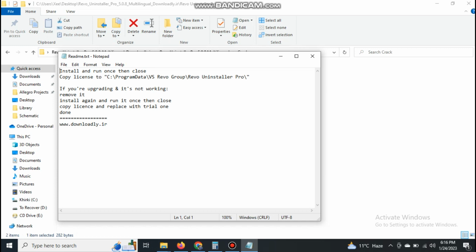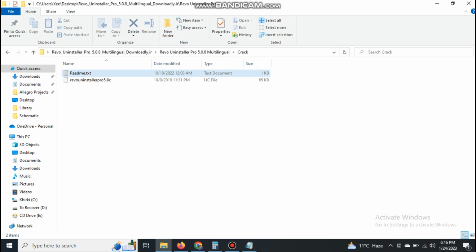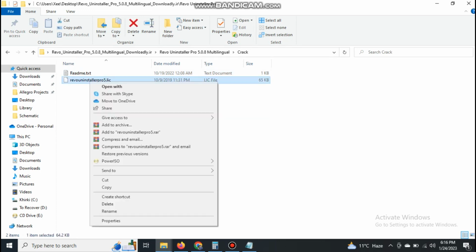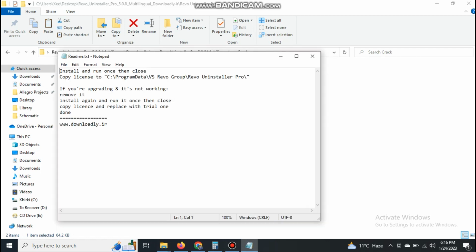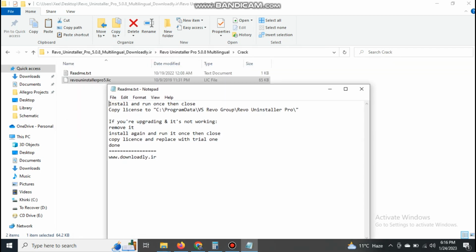Copy this license file and paste it in C, ProgramData, VS Revo Group, Revo Uninstaller Pro. So here I am copying the license file. See, I have copied the license file and now I am going to the path that is given in that text file.